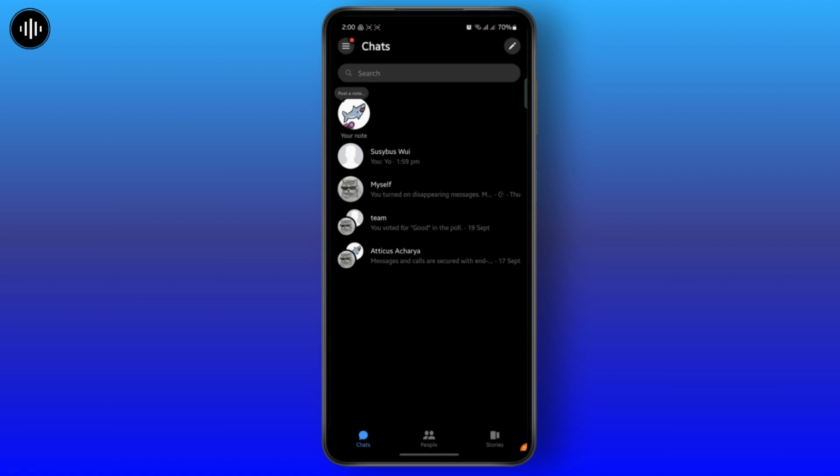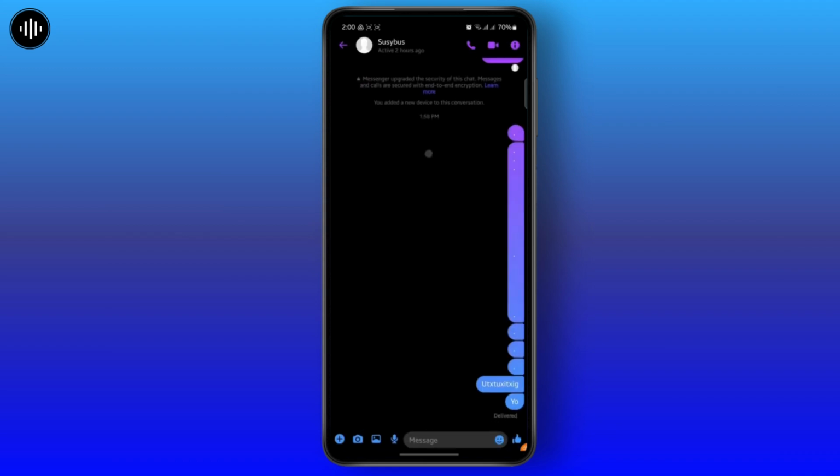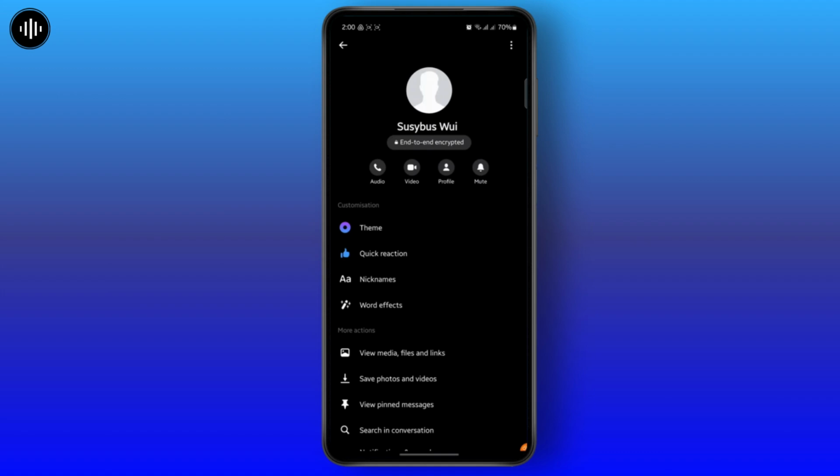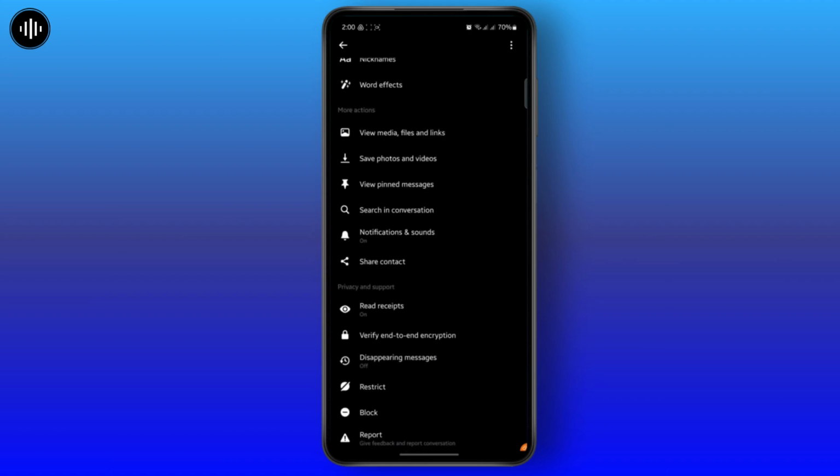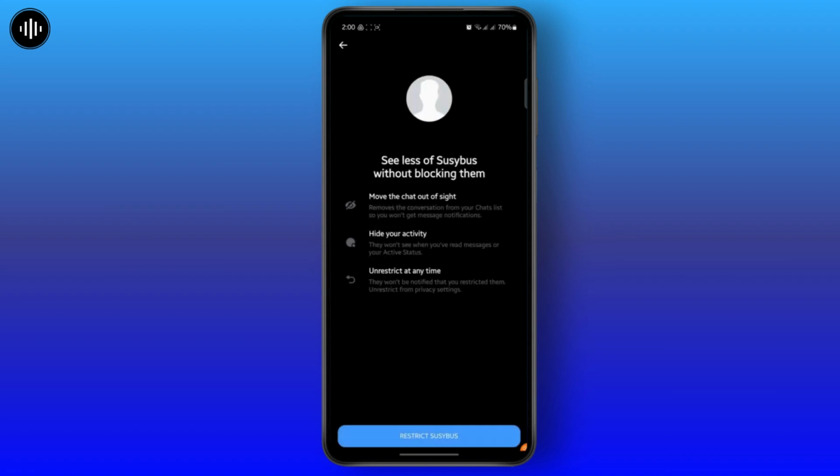So what you can do to restrict someone is, let's say I want to restrict this person right here. I'm just going to tap on the chat and tap on the eye icon to open the chat info. And now from here you can tap on the three dots at the top right, and you will see chat heads, delete conversation, and report. So you can find the restrict option right here. But if you scroll down, you can see here under privacy and support, you can see restrict. So just tap on it and you can tap on restrict.